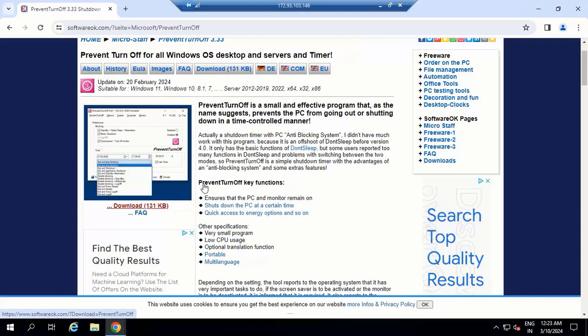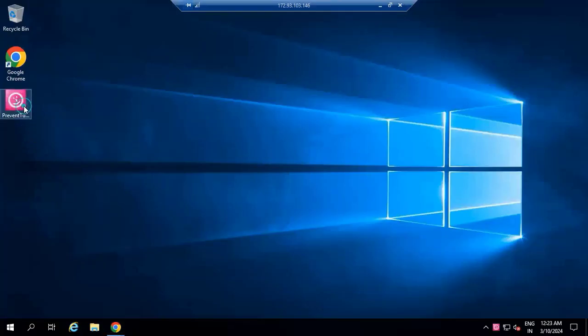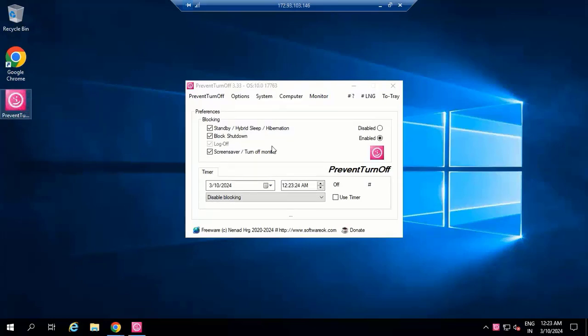In this case I have already downloaded and installed this application here. I will open it. This application helps you block standby, shutdown, screensaver, or turn off monitor. So why do we need these three options to be disabled?